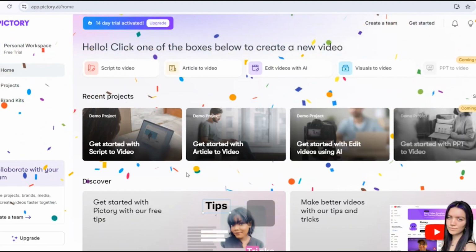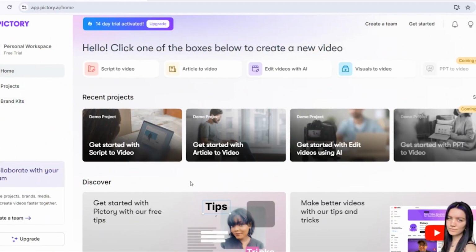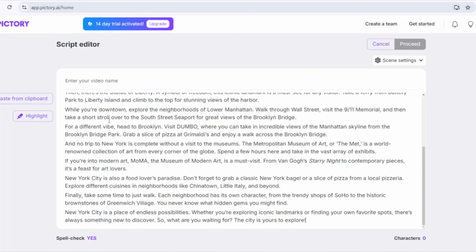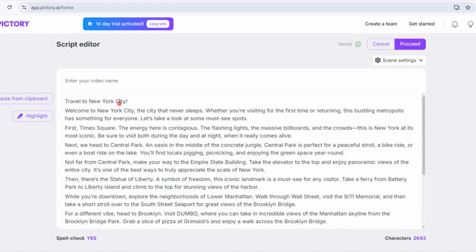On the main page of the AI video generator, you'll see several options, but you only need to select the one that converts your script into a video. Paste your script here. It's straightforward. I've added a title from my video for reference.